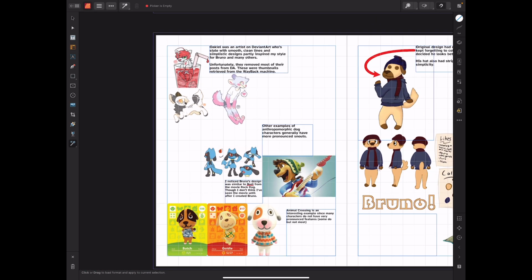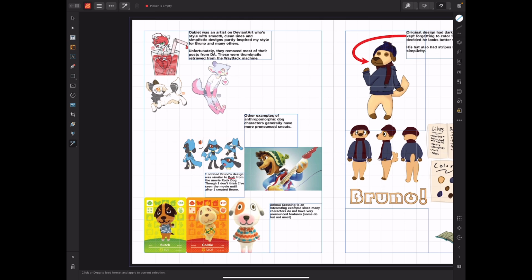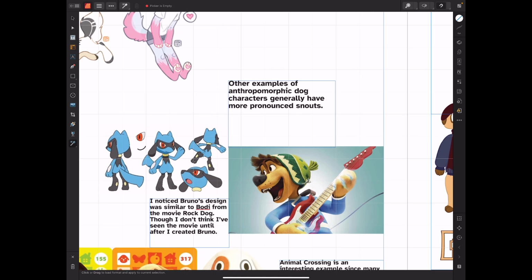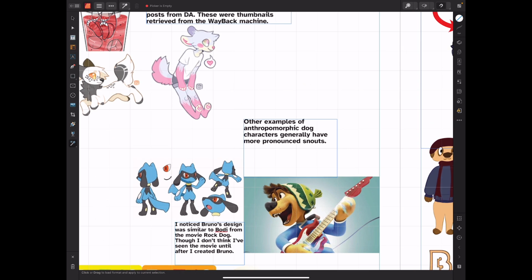His style was actually inspired by this artist called Okiel on DeviantArt from so long ago. Fortunately, most of their art is no longer there anymore, so I had to pull some random images from the way back. However, looking at other sources of dogs depicted in media, they generally have a pronounced snout, and even when they're humanoid, they have the pronounced snout, and sometimes they'll have floppy ears on the side or ears that stand up.